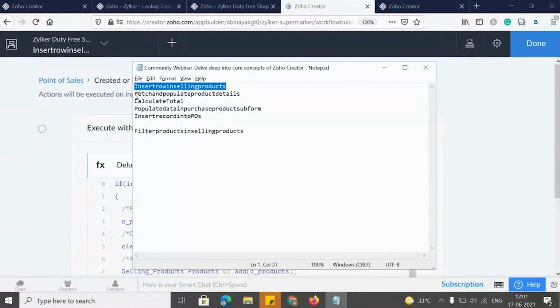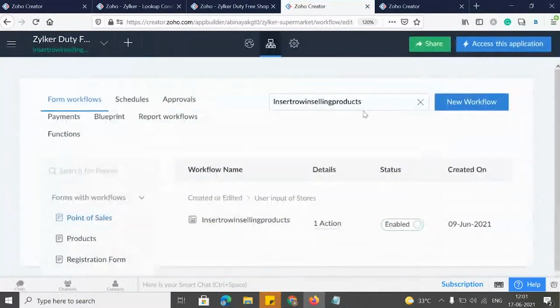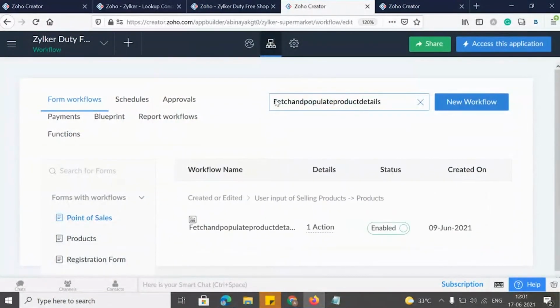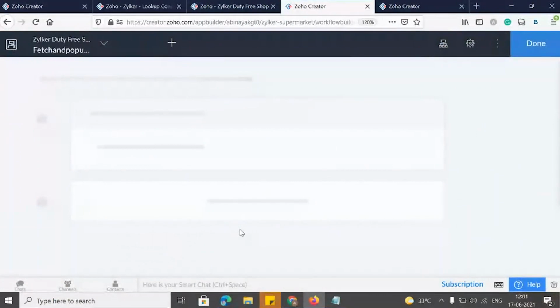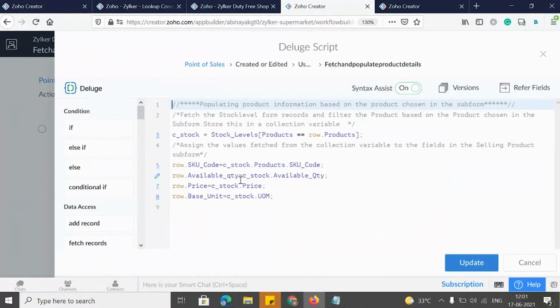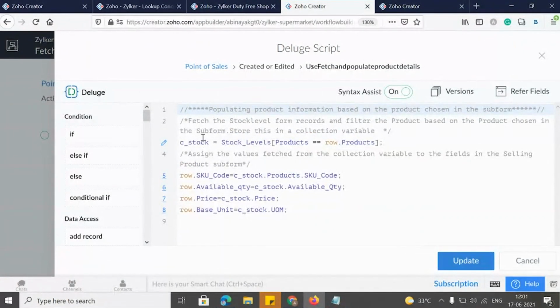Coming to the next scenario. Based on the product being chosen in the subform, all other fields like SKU code, available quantity, price, and base unit have to get populated. So how do we handle this scenario?